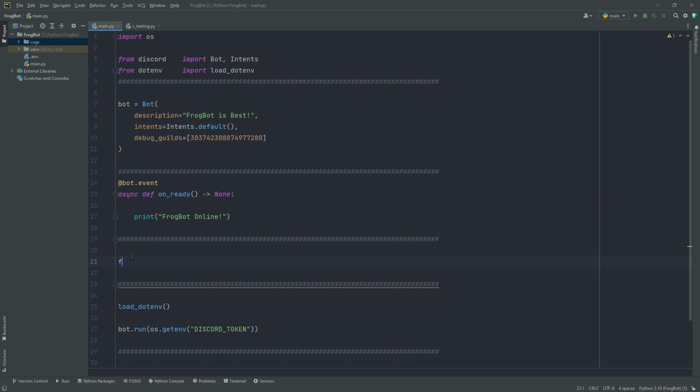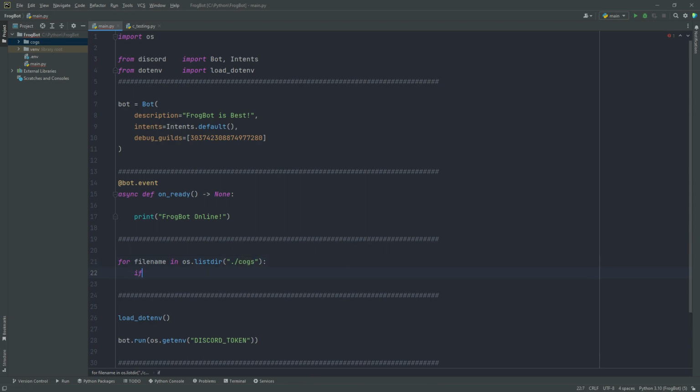So here we've got, for filename in os.listdir, I'm going to say /cogs, so this folder that we just made. So for every file in this folder, if the file ends with .py, and this is important, and the filename is not in it. So if it's an initializer file, we don't want to import that. That's going to cause problems. Those aren't going to have a setup function, and PyCord's going to crash.